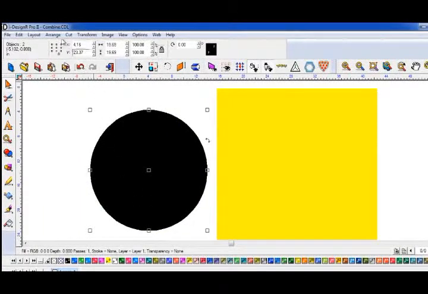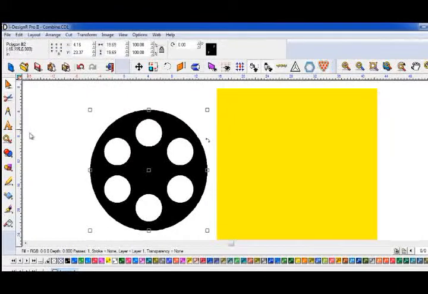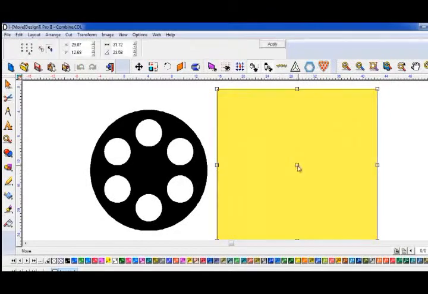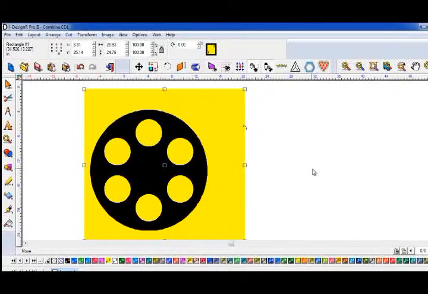To do this, click on Arrange pull-down menu and select Make Path, and notice what happens. It cuts the center circles out, so to speak. To really see what happened, we'll move this yellow square under the circle. And there we have it.